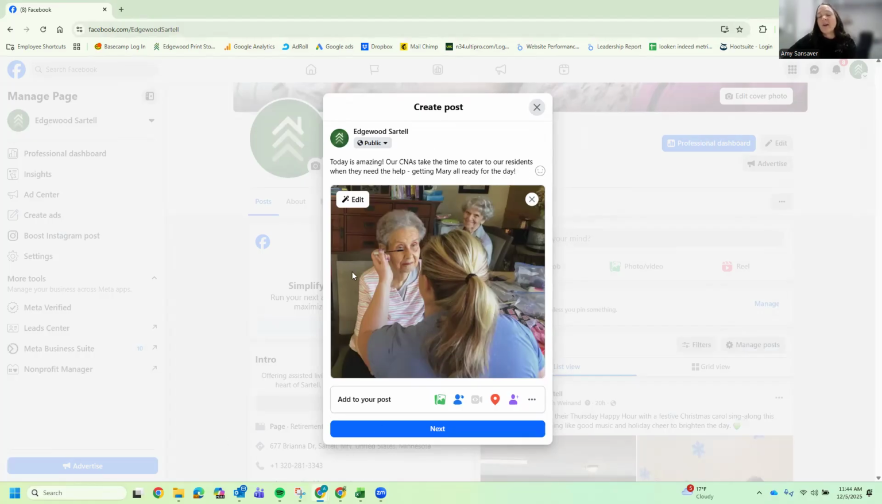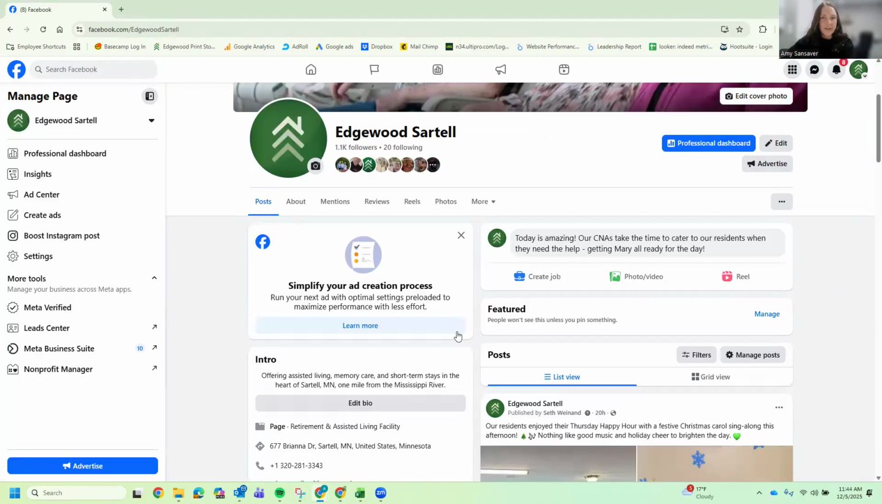Maybe it's about an activity. So you can put in that why about what that activity would mean for them and why we're doing it for that day, or seeing the excitement from the residents. I'm obviously not going to post that, so we will exit that out.